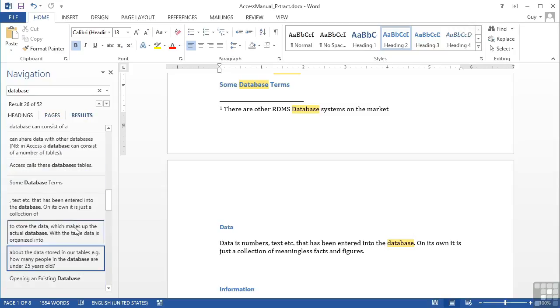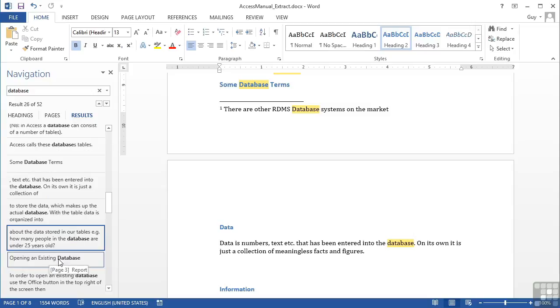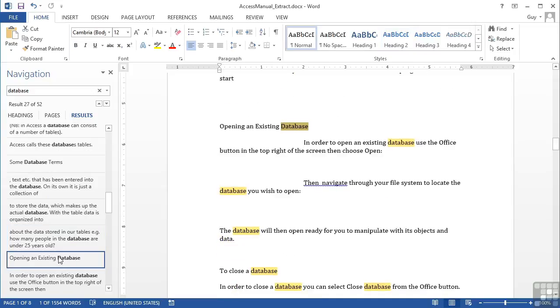And it will show you, as you can see here, an example of the surrounding text so that you've got an idea of where you're going to end up when you click. Now, one thing that you cannot do with the navigation pane is a case-sensitive search. It's looking for database, but you'll see it finds database in lowercase and Database in title case all the same. It treats the letters as the same.